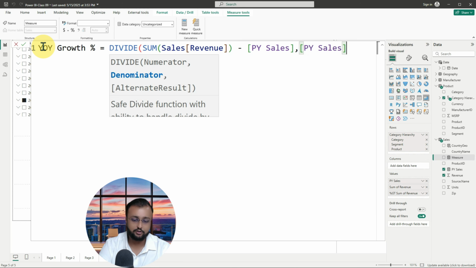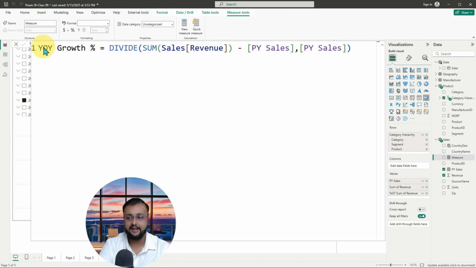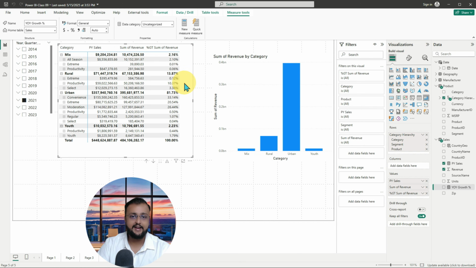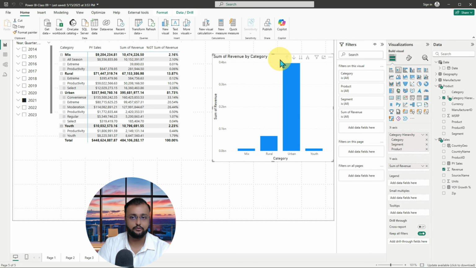Okay, that's what I want to do. Finish the bracket and hit enter. Okay, and your year on year growth formula has also been created over here. Now let's drag this formula into our matrix visualization.